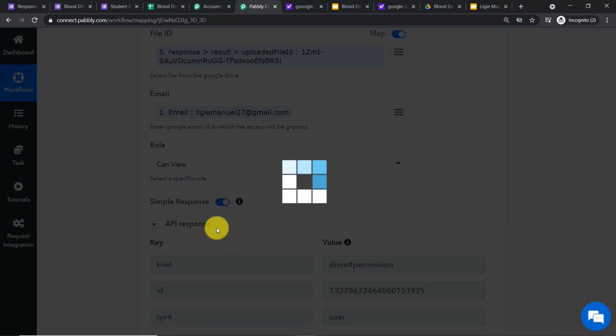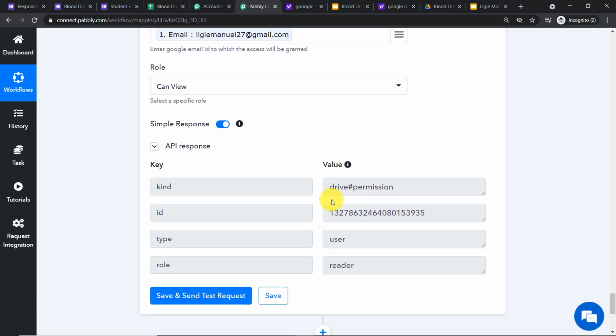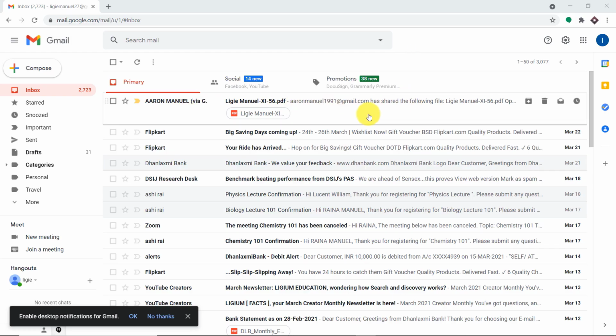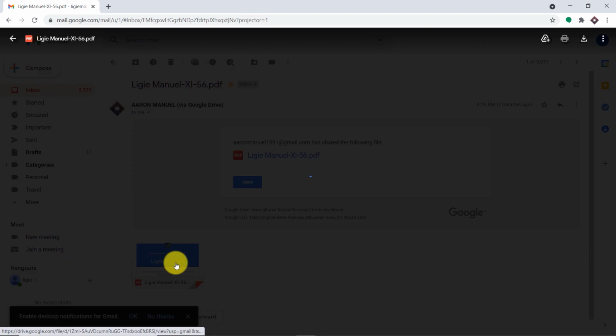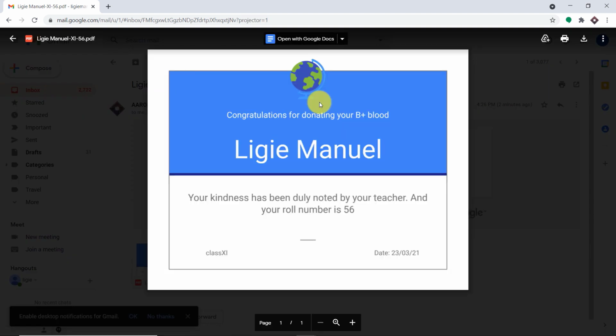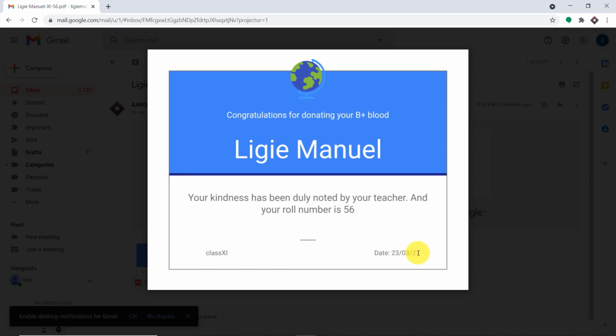Okay, so the API response is showing the data has been sent. What I'm going to do here is show you the emails of Ligi Manual. Let's check whether she has indeed received the PDF of this certificate or not. As you can see, this is the email that Ligi Manual has got. Let's explore the PDF. This is the PDF that she has got. Congratulations for donating your B positive blood. Ligi Manual, your kindness has been duly noted by a teacher, and your roll number is 56, class 11th, and this is the date. Excellent.